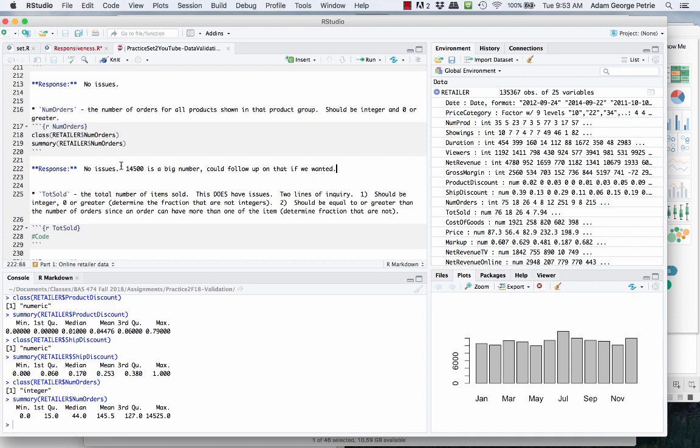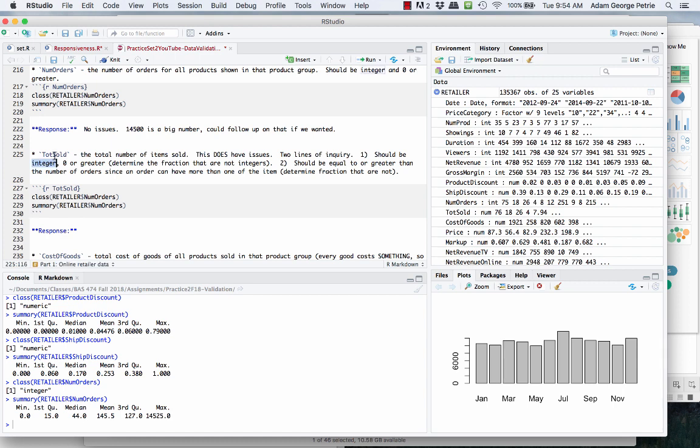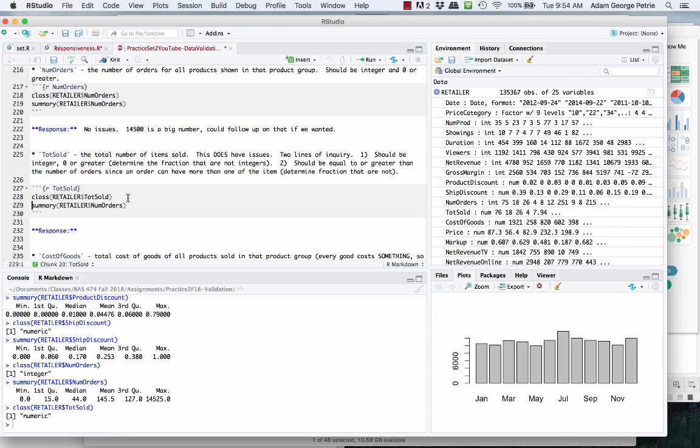All right, total sold, total number of items sold. This is going to have issues. I'll give you a little hint on this. There are two lines of investigation that we're going to look at regarding this column. So first of all, let's look at total sold. The class of it is numeric. All right, that seems okay. It should be integer, of course, because you can't sell a fractional amount of items, but sometimes integers just are numeric columns. We won't worry too much about that, but we want to really make sure that it's integer.